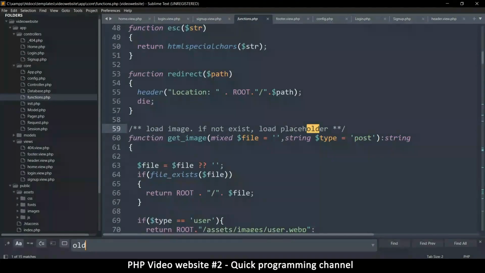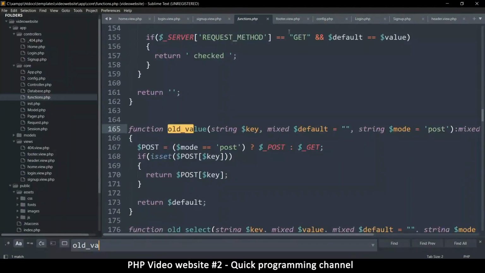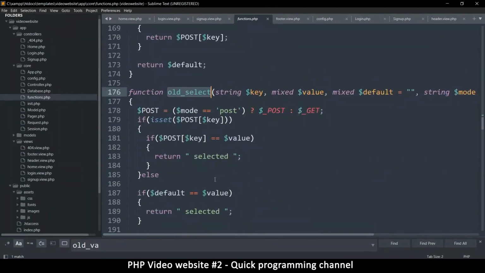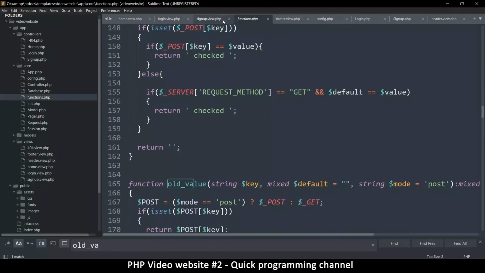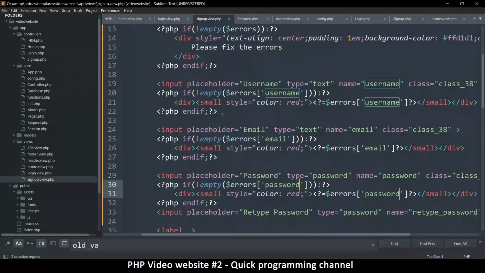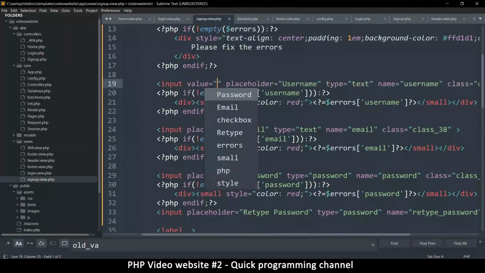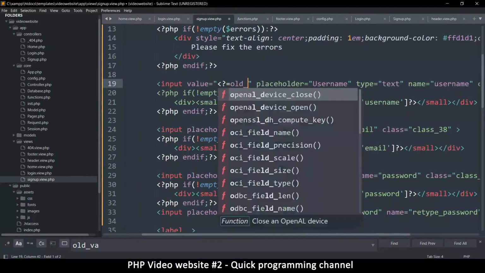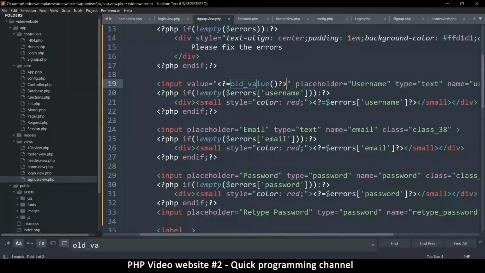Do I have function old value? Yes, I do. So we're going to use that function. Here you can check how the function works in case you've forgotten. There's also one for the select type and one for the checked variety, I think. So back to the signup view. How we use that is by saying value is equal to, and then we put PHP tags to echo the old value. And then we tell it the key that we are looking for. In this case, it's the username, like that.